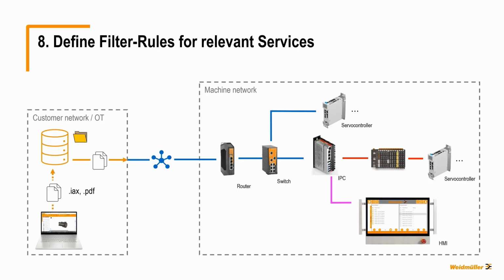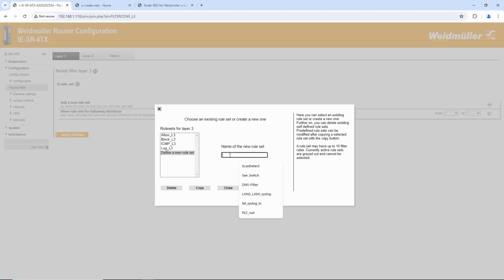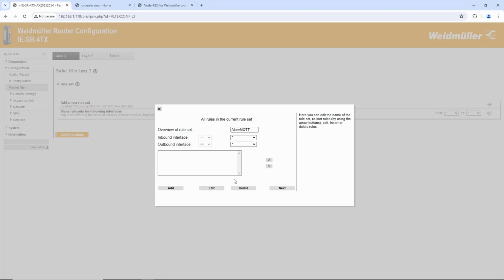Next is then to define the relevant filters for your system. For example, here we make a filter rule for an MQTT connection, just to show you how it works. I will make a new rule which is called Allow MQTT. And I can select the inbound interface and the outbound interface.